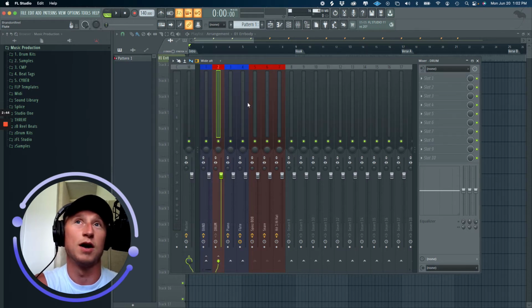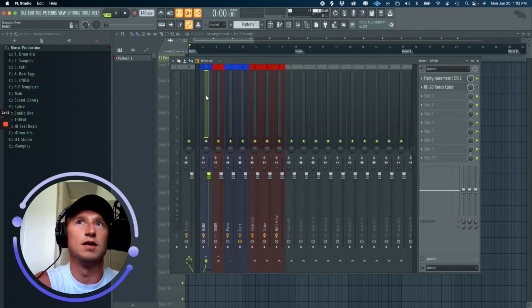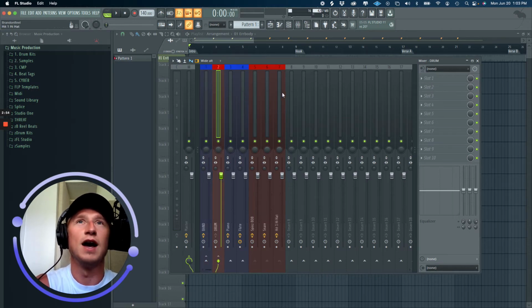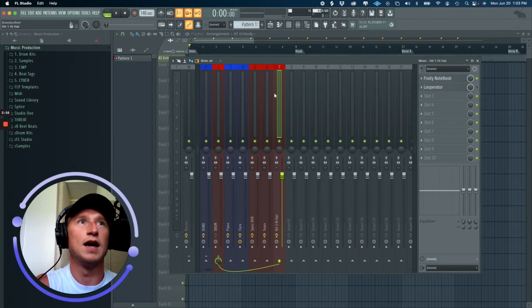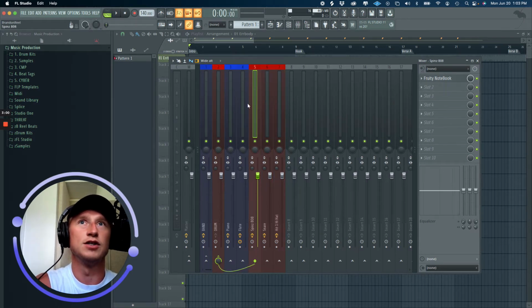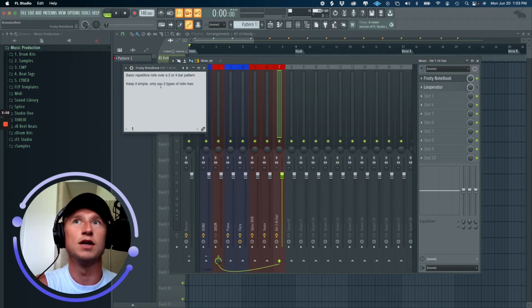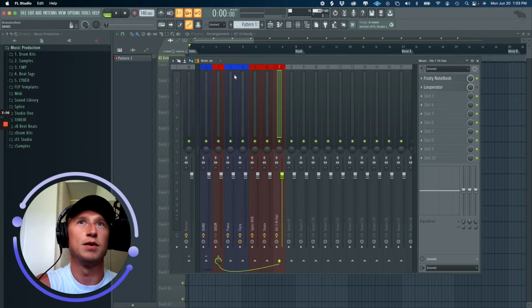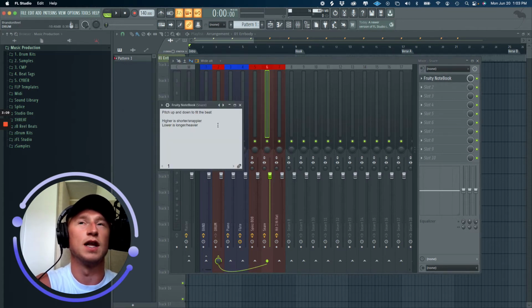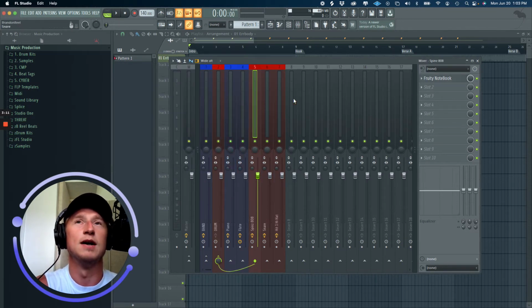That's just my workflow, but it allows you to mix all the instruments together and the drums together. For now, I want to start down here on the hi-hat and then just work our way down. On each of these different channels, I added a Fruity Notebook with good tips and tricks for this subgenre of trap and what you can do to make sure you're in that vibe.